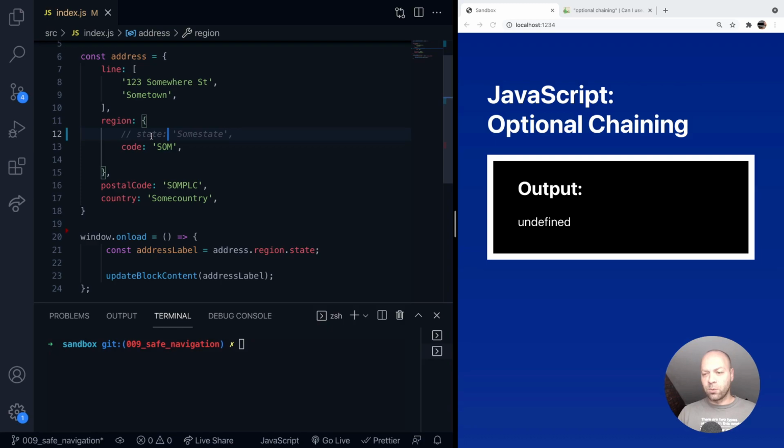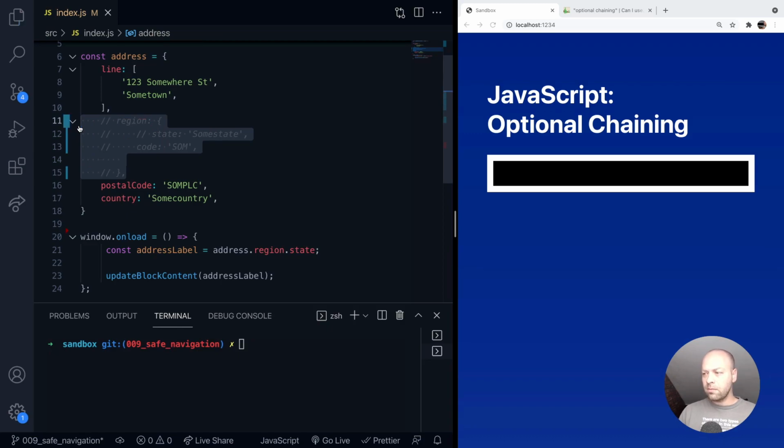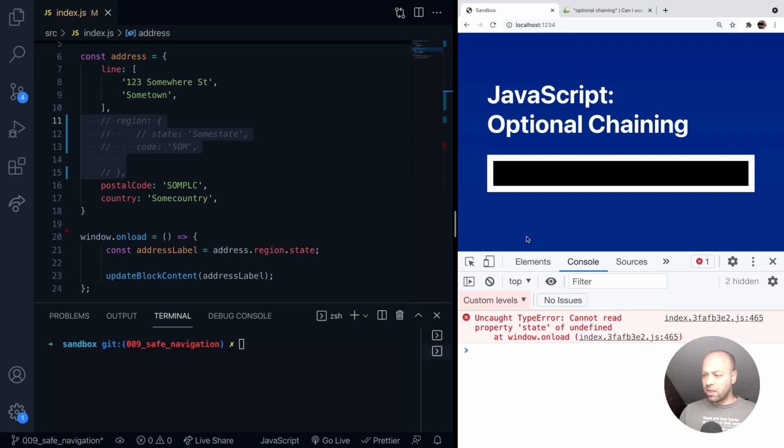The problem comes in when we're trying to access the nested state property when this region property doesn't exist. You can see here we're getting no output, and if you have a look in the developer tools, you'll see that we are getting an error saying that we can't read the property state from region, because region will be undefined when we try and access it on line 21 down here.